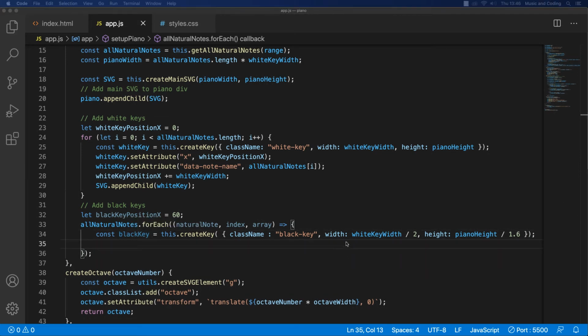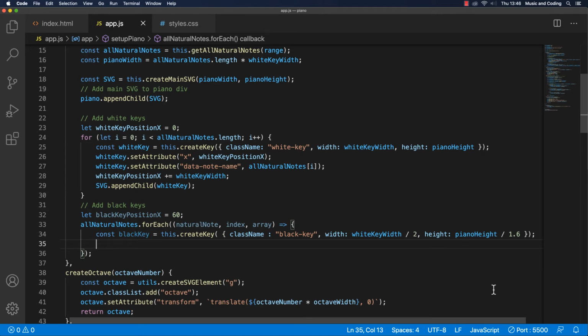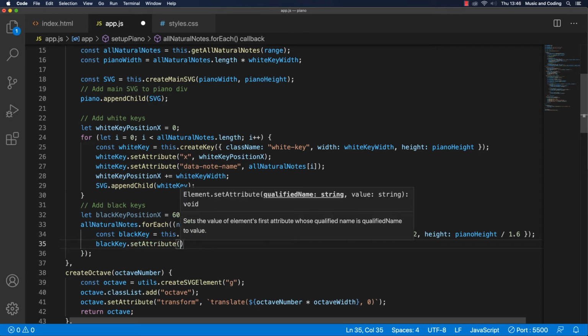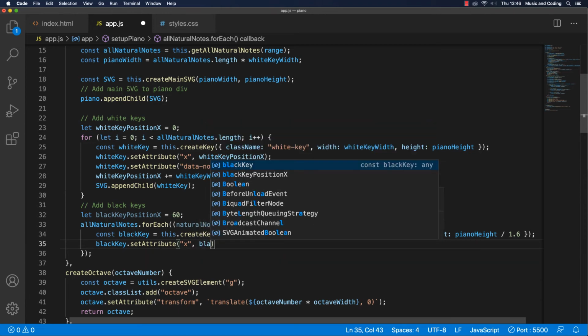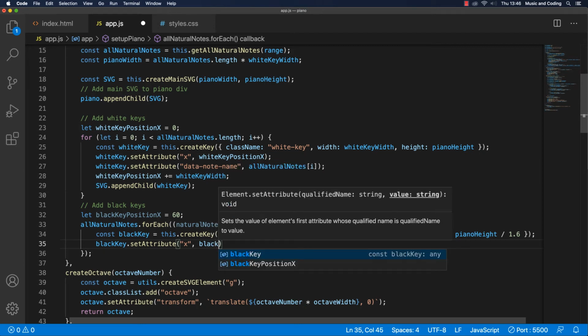The next thing we want to do to this black key is add the X attribute. So we're going to take the black key, and we're going to set the attribute of X, and it's going to be black key position X. We still haven't figured out how to make the spaces between the places where they need extra space, but we'll do that in just a moment. So black key position X.